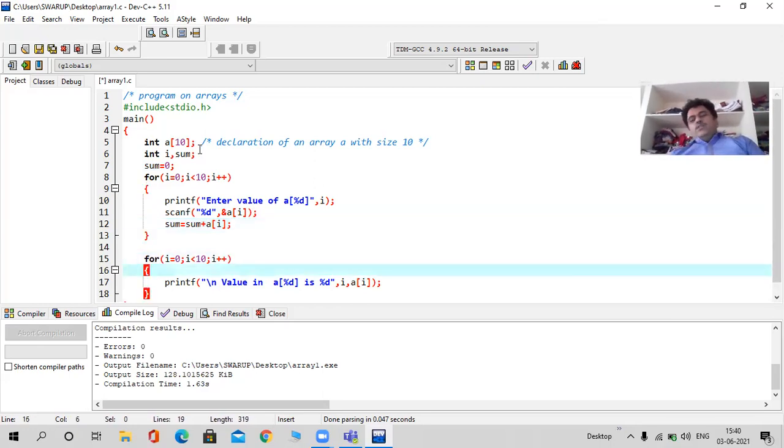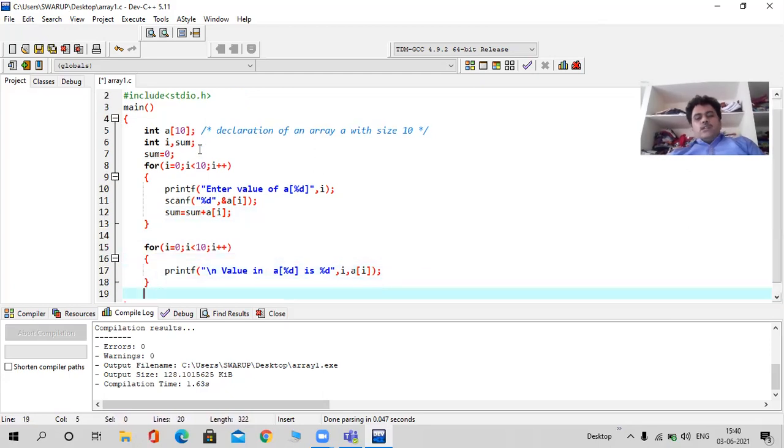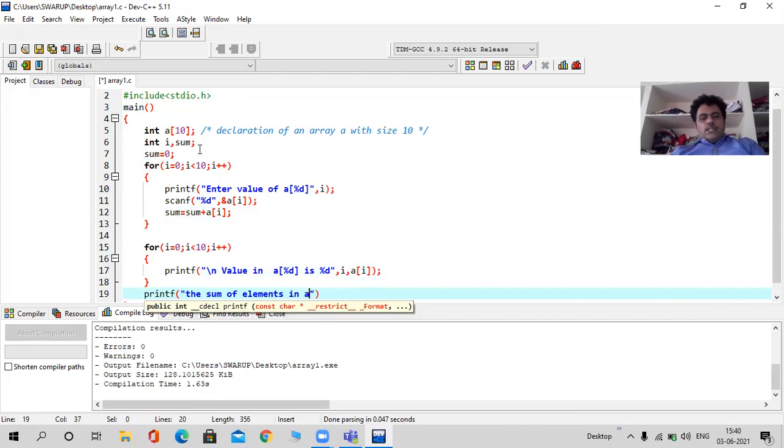So here I'm displaying values. After displaying the values, I am also displaying the sum of elements in an array, printf "%d", comma sum.